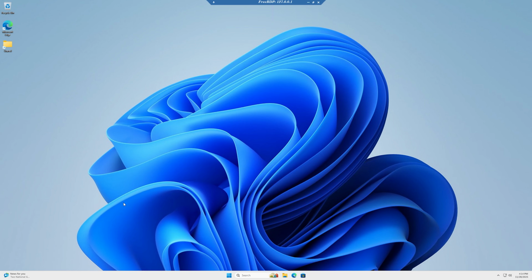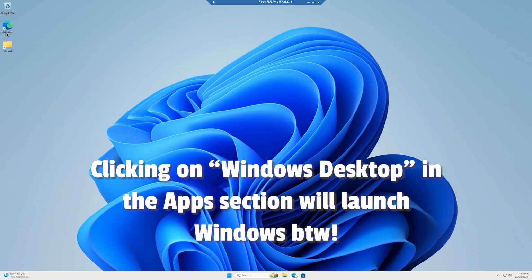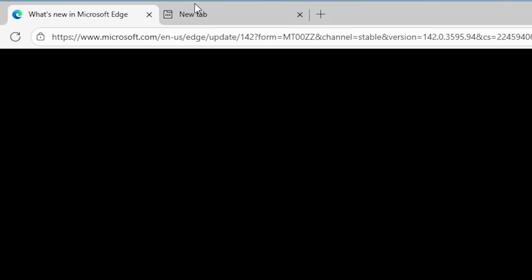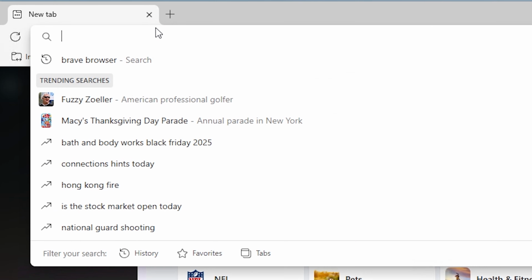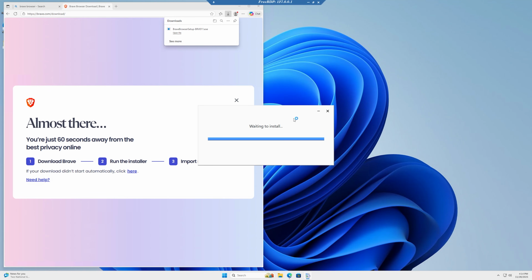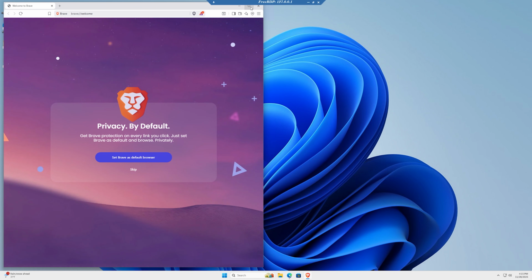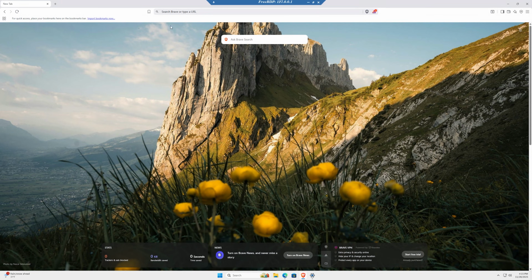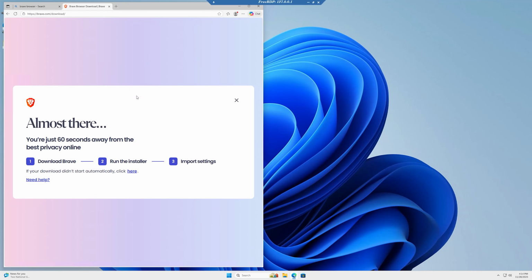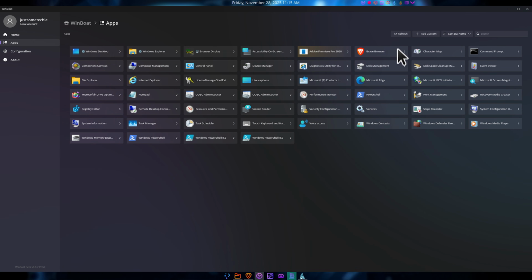Alright, we're in Winboat. I'm also in my instance of Windows 11 with it. So let's go and install a new web browser. Alrighty, we got Brave installed. To install new programs, you just download them like you would in Windows. And if you do install new software, it'll be located in the Apps tab in Winboat.